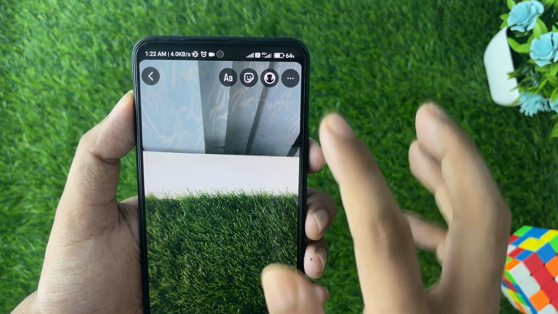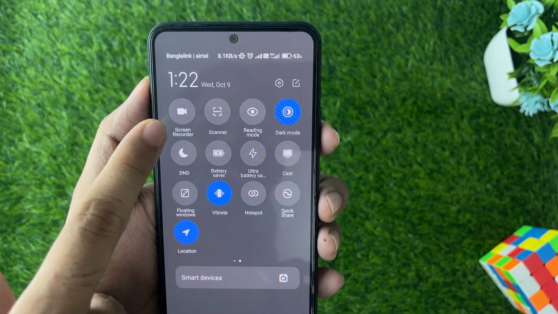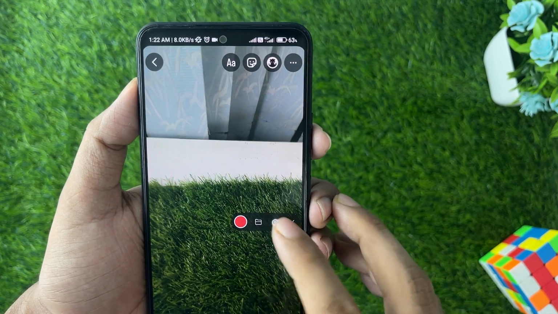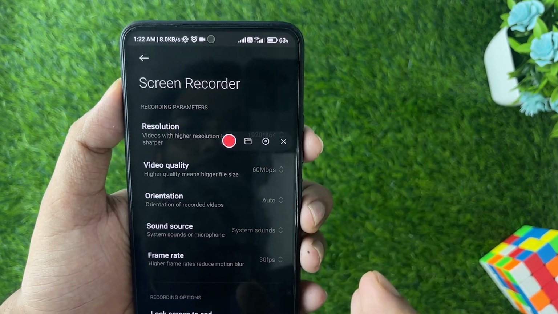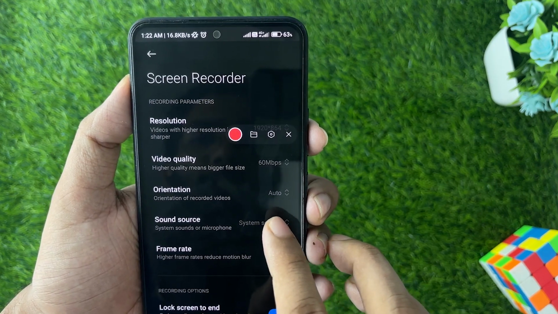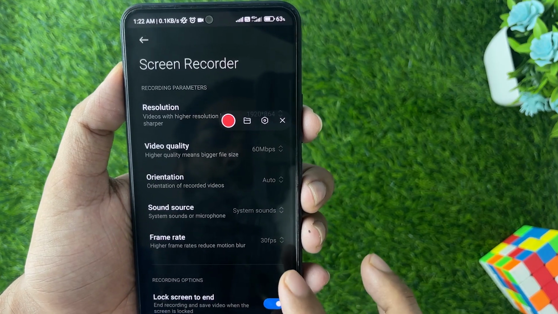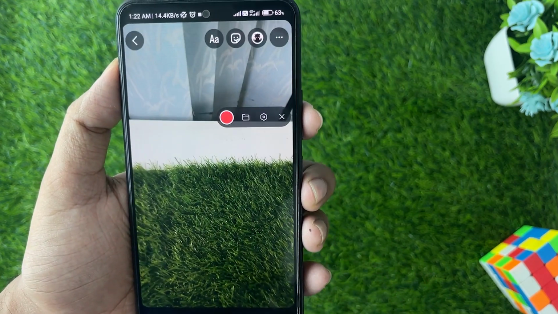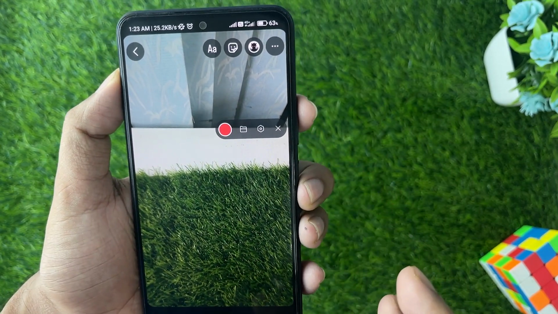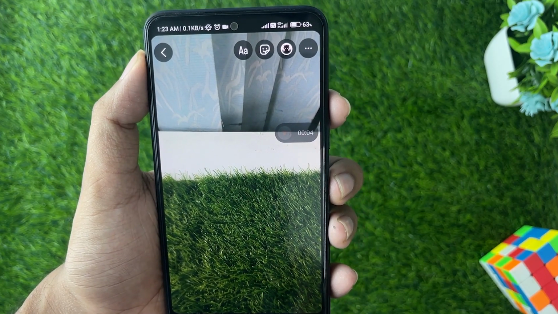So now what you can simply do, go to the notification section and then select screen recorder like this. From here you need to go to the settings of the screen recorder to make sure that it captures the sounds. All right, so from the sound source we can see it is set to take the sounds from the system sounds, which we want. All right, so select that and go back. Now what you can simply do, just record while the music starts. So now as you can see we have just started the recording while the music has just started.